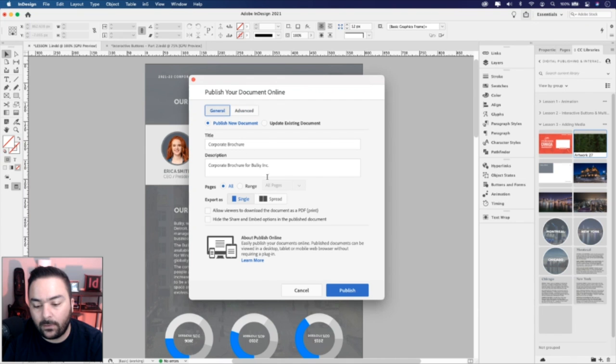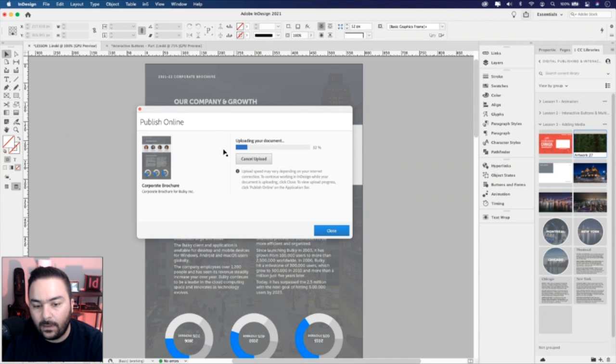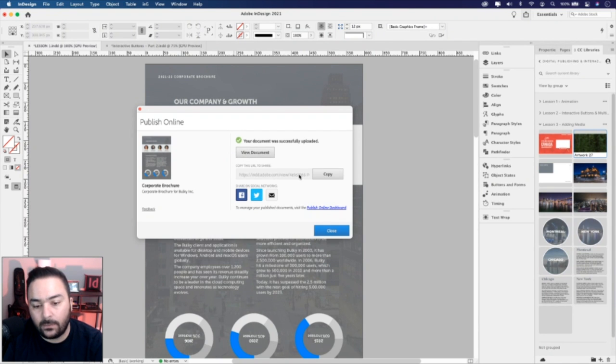If I go back to General, I'm just going to select Publish. InDesign is going to do its thing. It should take a few seconds. And then more options here will appear where you can view the document, copy the link, and maybe share it somewhere else. You can share it on Facebook, Twitter, email.